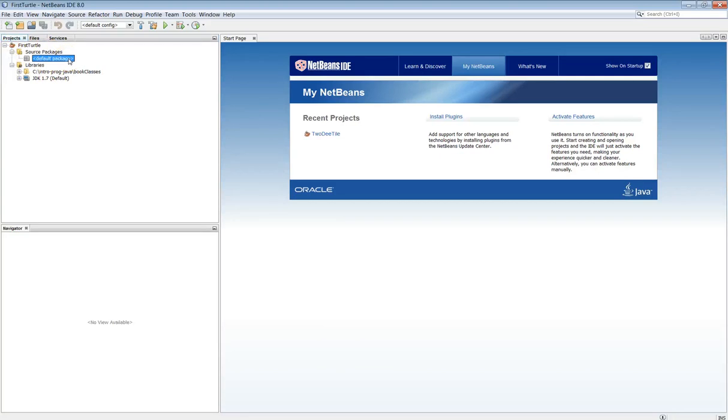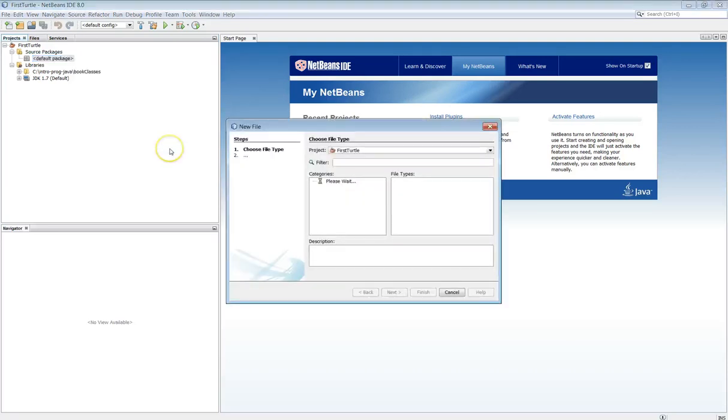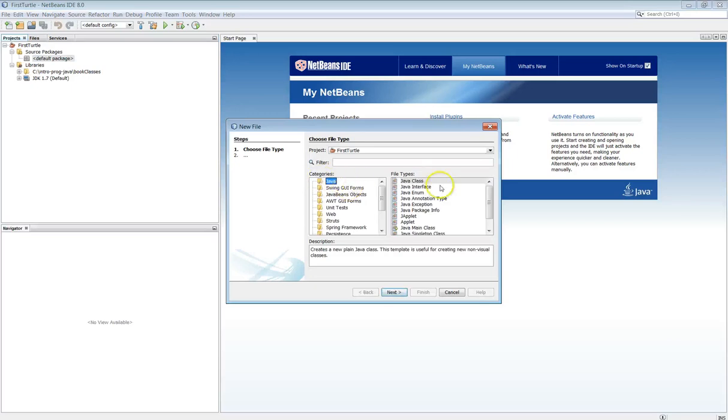Okay, let's go ahead and expand our source packages here. This is the default package. I'm going to go ahead now and create my project files. So the first file is going to be a Java main class. And in this case, because I used it recently, it shows. When you first open this, if you haven't done this, it won't be there. You have to go to Other, Java, and then pick it from here, Java main class.